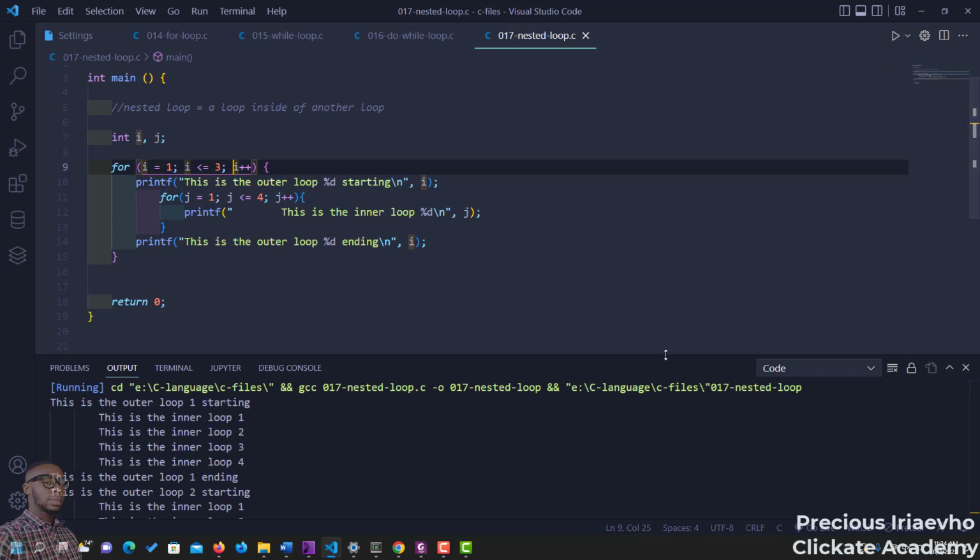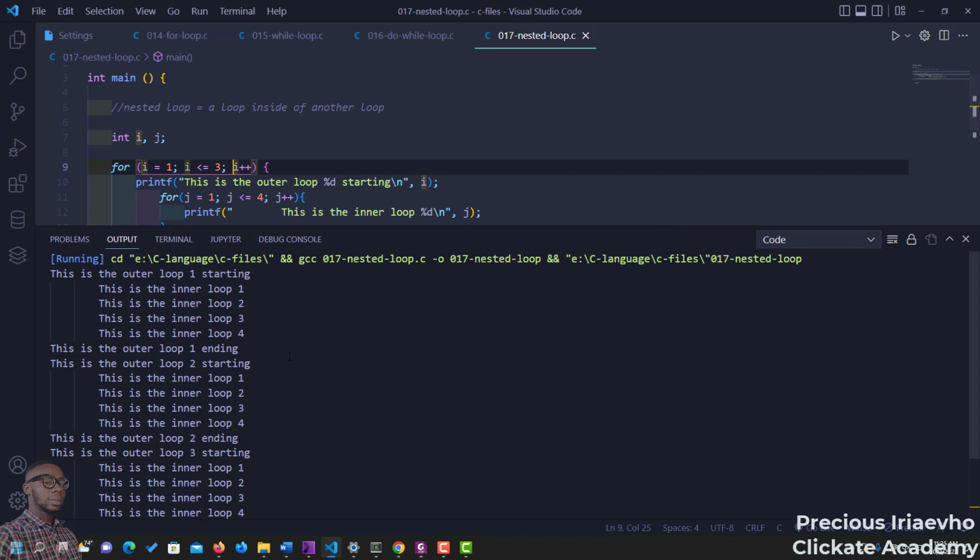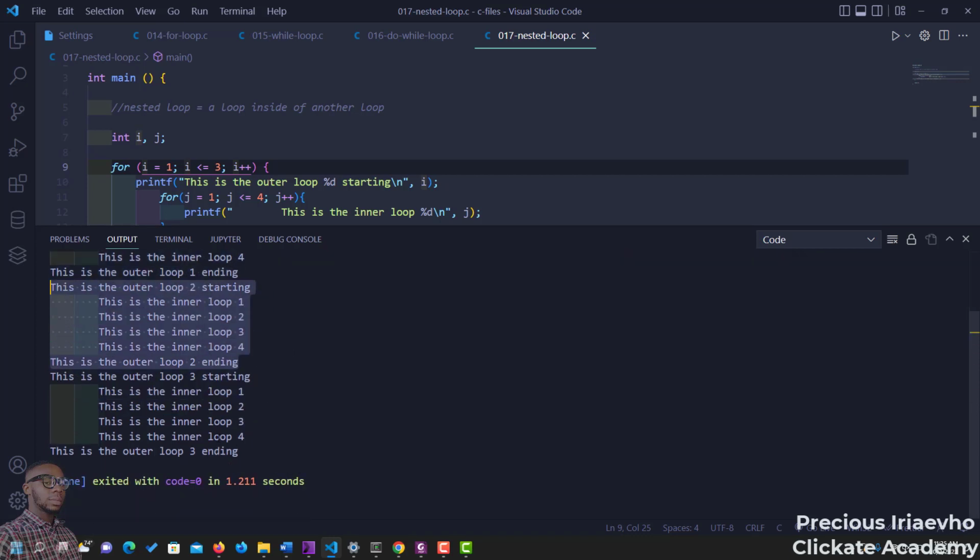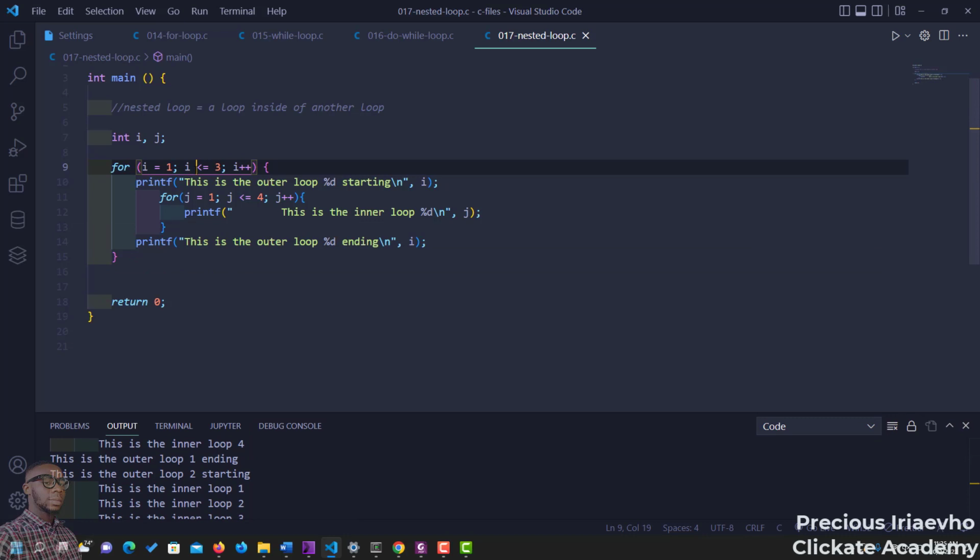Good. So let me increase my terminal so you will see. Look at what has happened. It says this is the outer loop 1 starting, and then it does the iteration 4 times for the inner loop. This is the inner loop 1, 2, 3, 4. Then this is the outer loop 1 ending. Can you see? One loop with its own inner loop. This is the second loop with its own inner loop. This is the third loop with its own inner loop. And that is it, because right here we said we want it to go 3 times. i is less than or equal to 3.